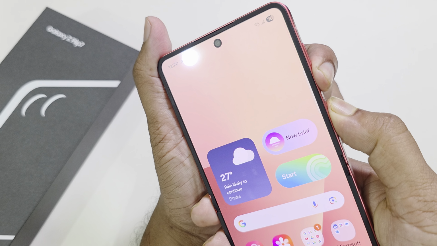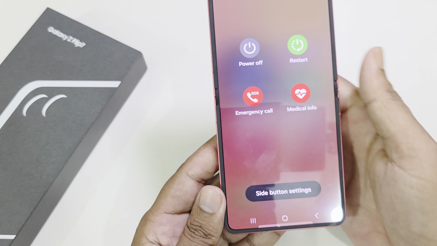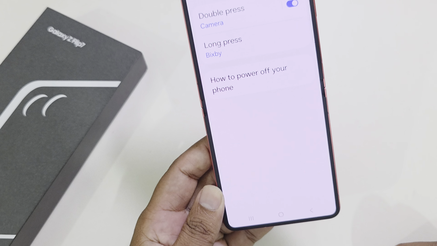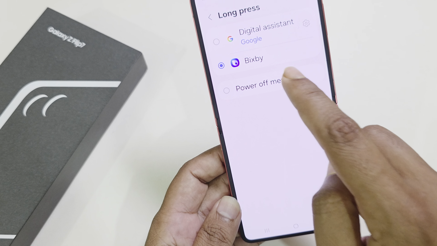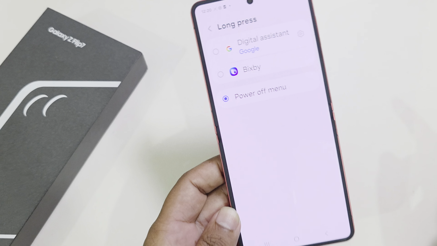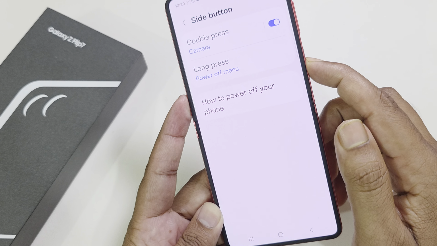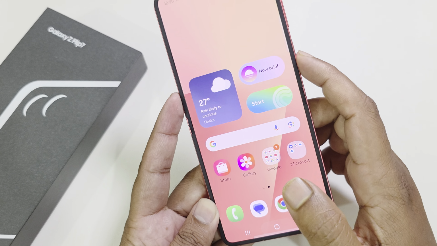Press and hold the volume down and power button. Then you can see the side button setting. Go to side button. Now select it as power off phone. Now my side button is not working for Bixby.